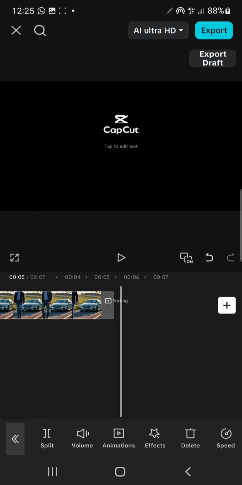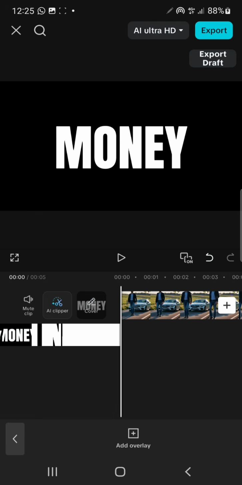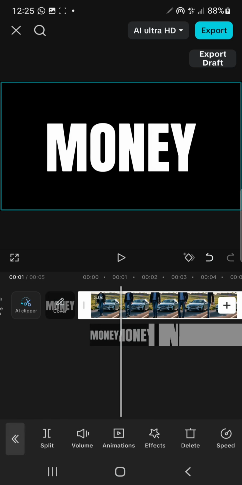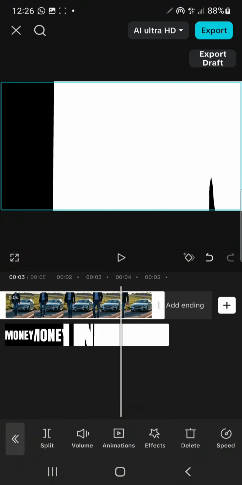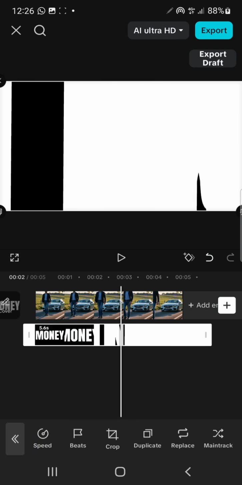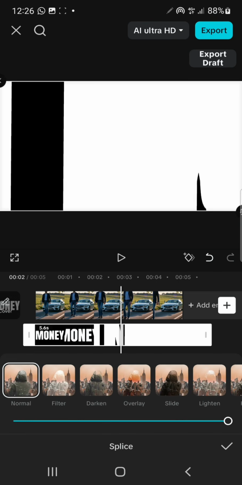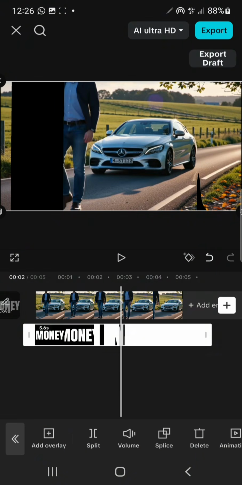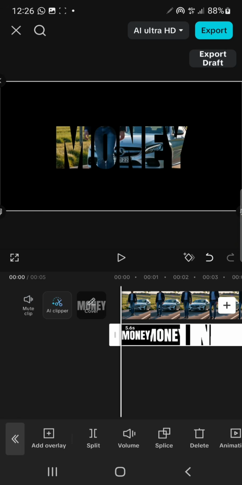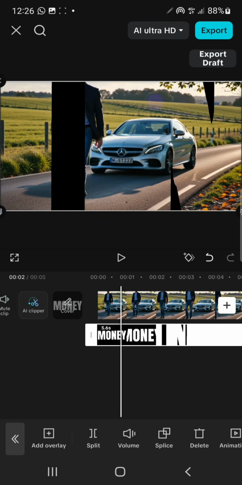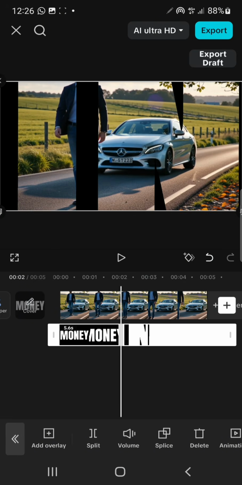Now remember I told you guys, always delete this CapCut watermark that is here. So what do we have here? We have it in front, right? What's the next thing I'm going to do? I'm going to tap on it and then go to splice and use the darken filter. This is what it's going to look like. Looking very nice. Okay, so that's it.